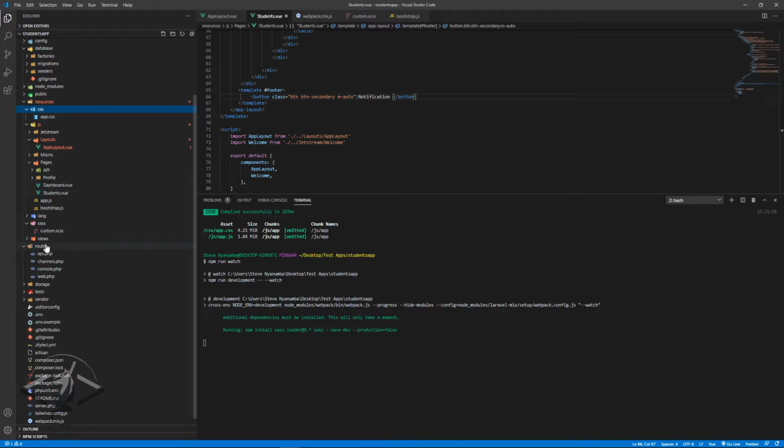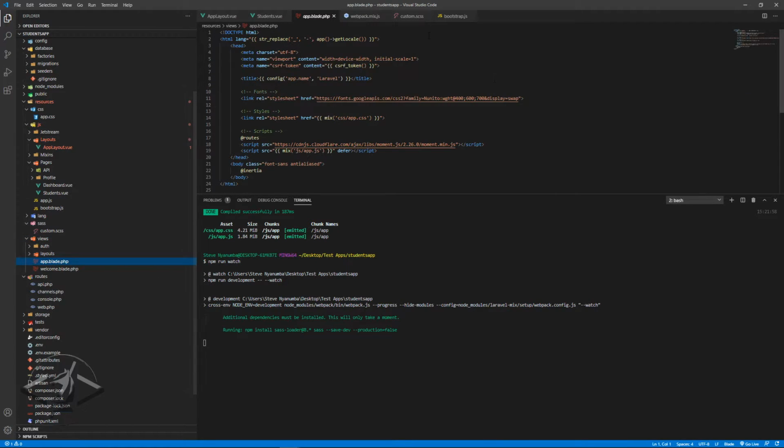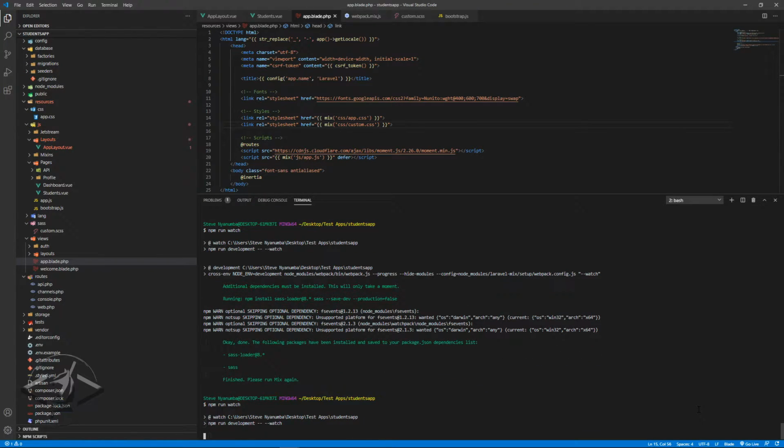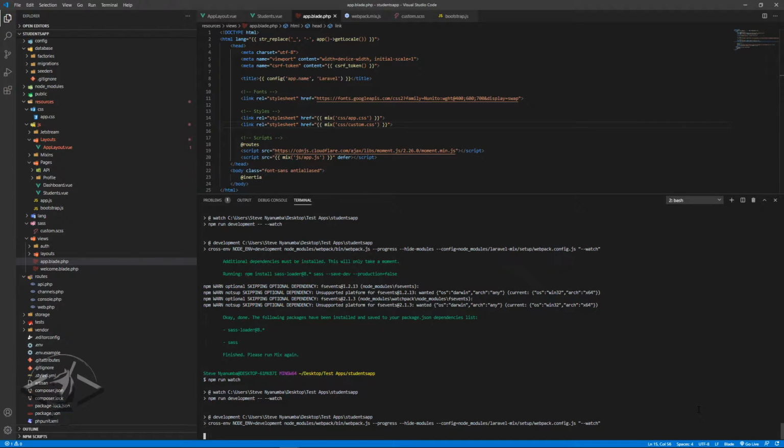And then also we need to come into our views area, and where we have our app.blade.php, we need to import that custom CSS as well. So we're going to do custom.css like that. And then you see this has already now loaded a new dependency, and now we need to run Mix again. So we're going to run npm run watch again, and then we see it compile all those files back into our CSS.